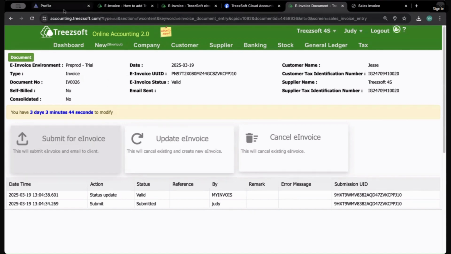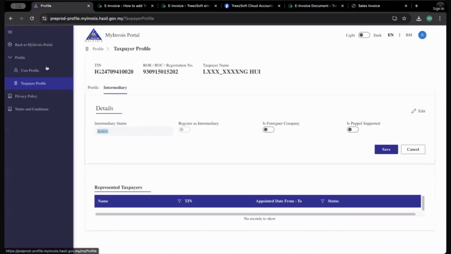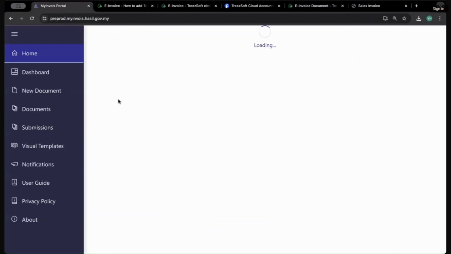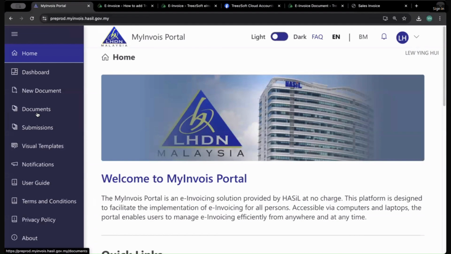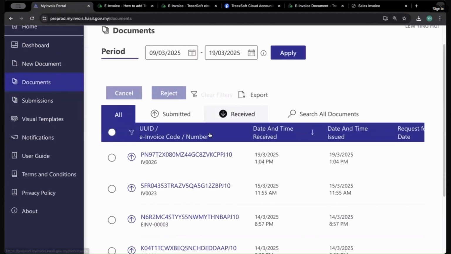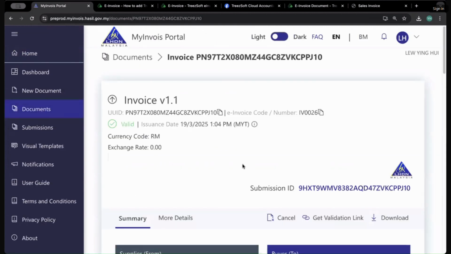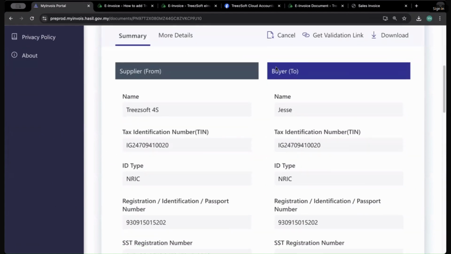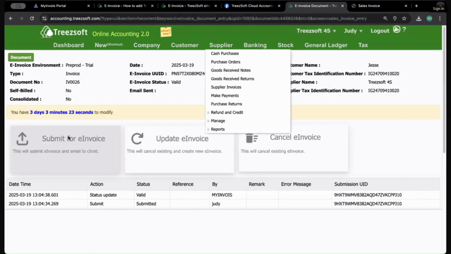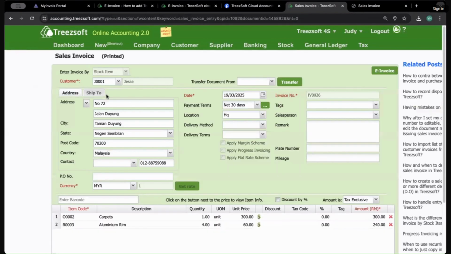So let's move to MyTax. Let me verify whether the invoice has been submitted. Okay, we submitted just now at 1:04 p.m. So this is the UUID. And boom, let's check the buyer, Jessie. Let's go back to the document. The buyer is Jessie, right? Yeah, to Jessie.